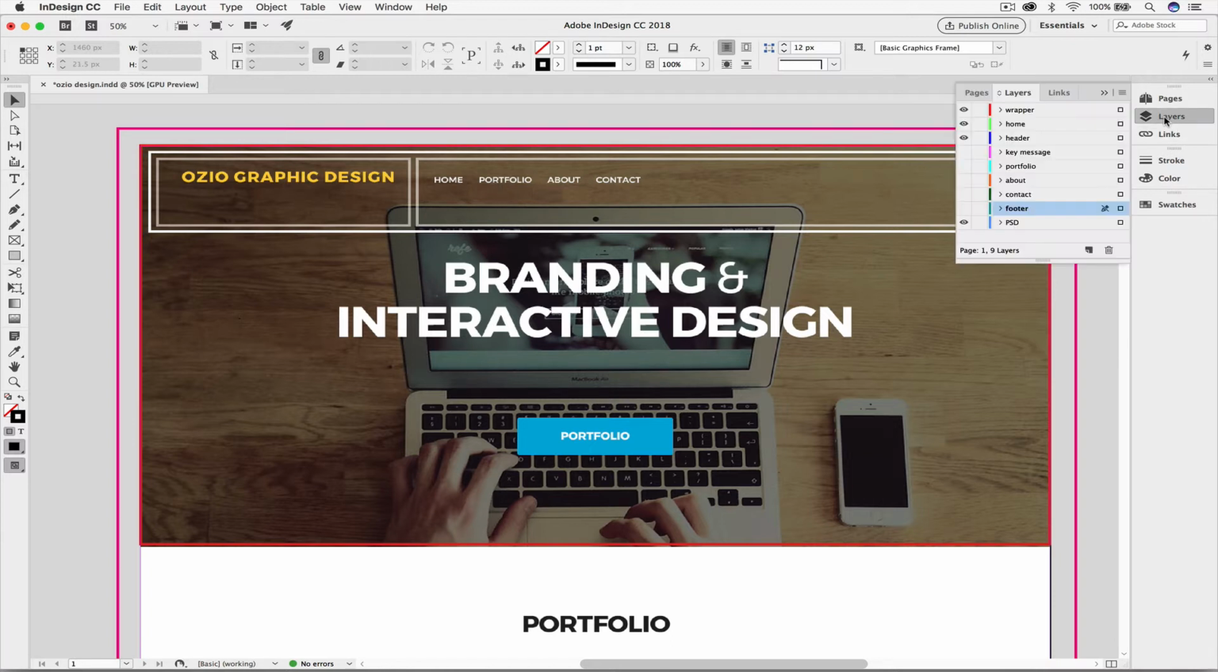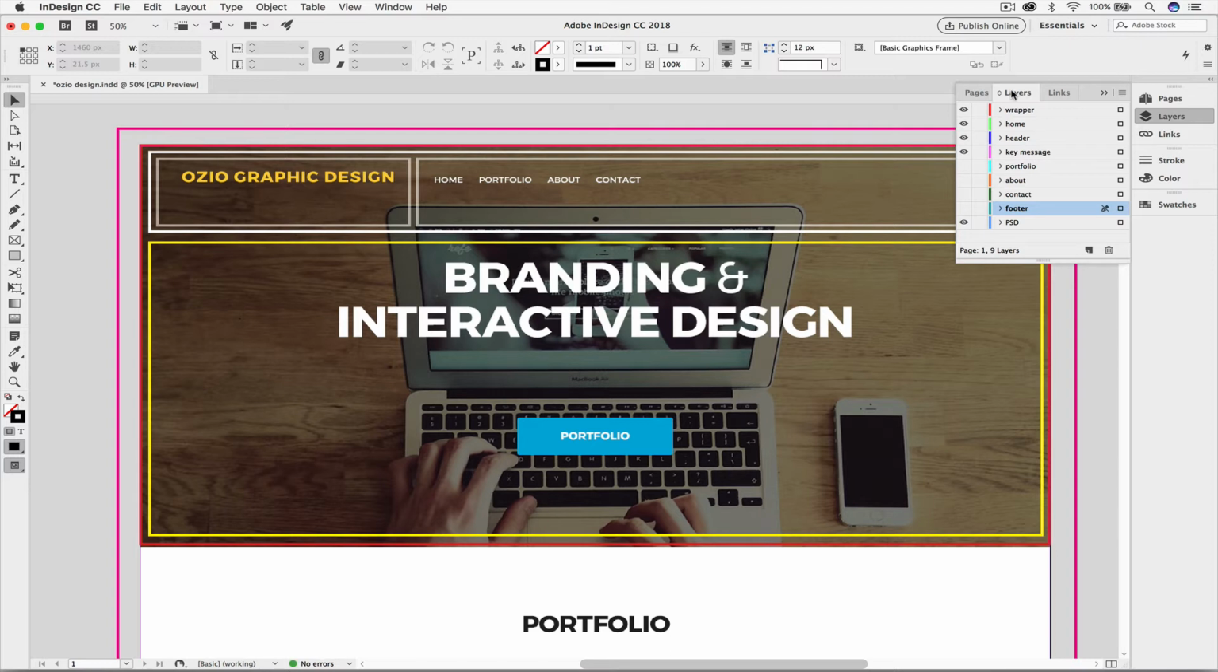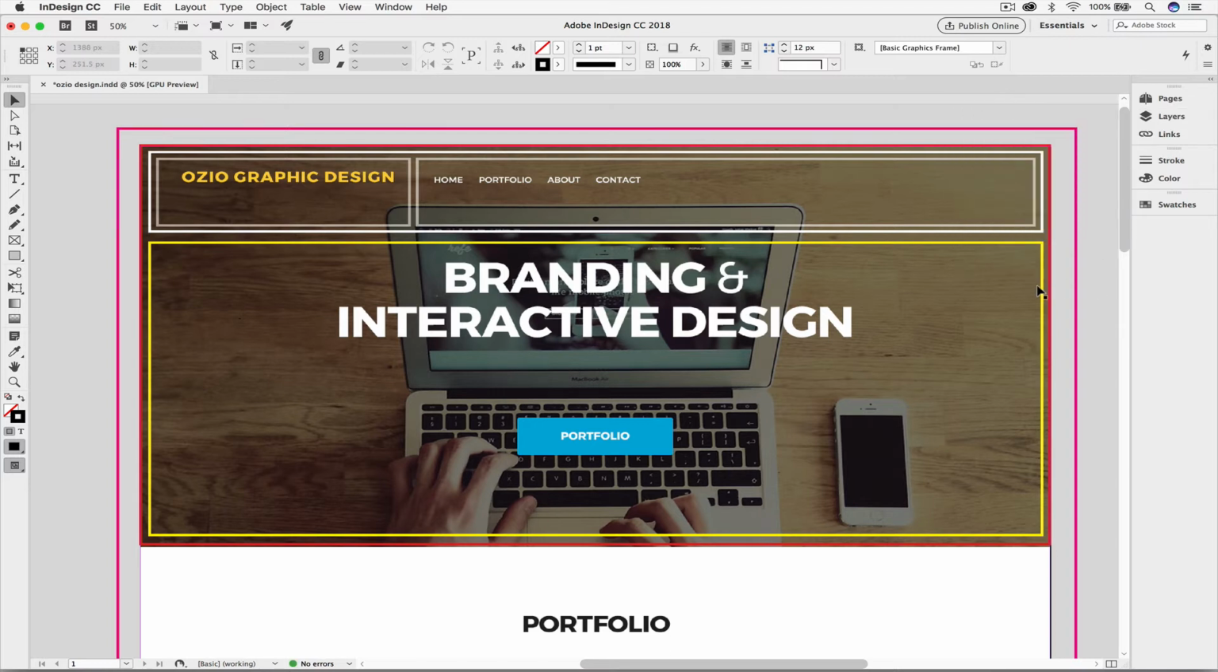Below the header, I'm going to have the key message area. So the key message area is this yellow box here. Inside the key message area, I'm going to have my heading 1 in here, and I'm going to have a button that just links you to the portfolio call to action.